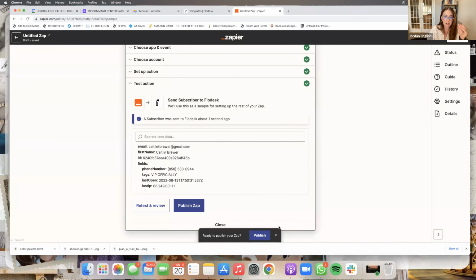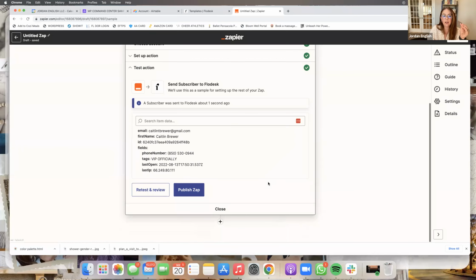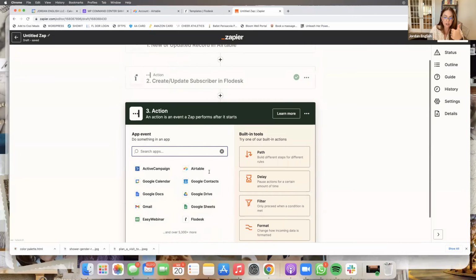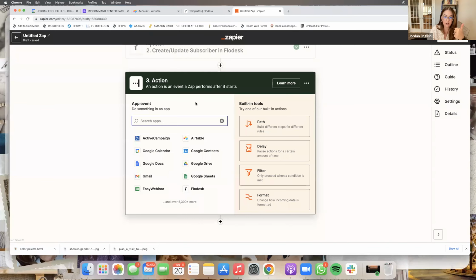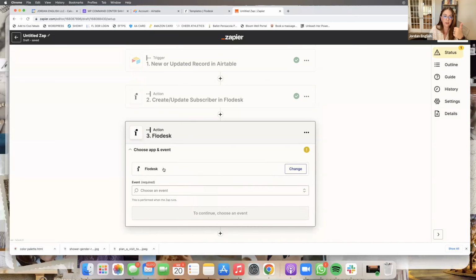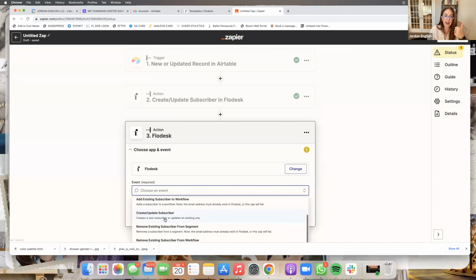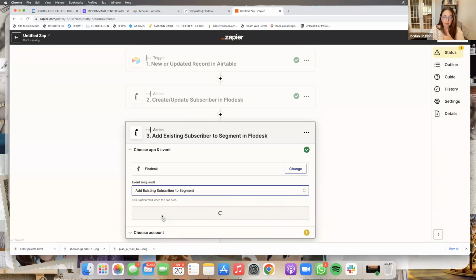And then you'll hit publish. Or not yet. You'll need to do one more step. So we've added the person to the Flodesk account. Now we need to do one more thing. So in Flodesk, we're going to add them to a specific segment. So the first step is adding them to Flodesk itself. Then after they're in there, we need to add them to a specific segment.